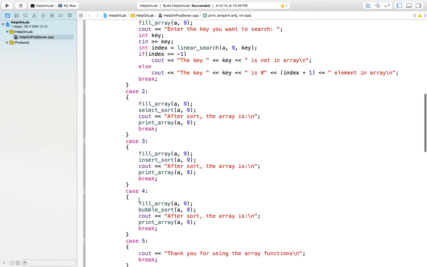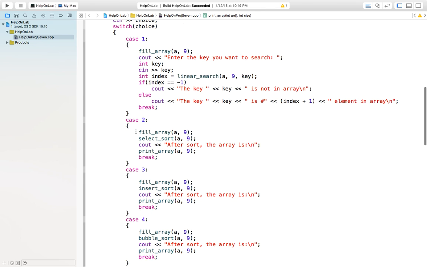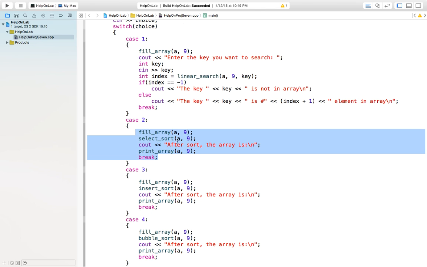So let us run the program. Then I try to test the select sort. First step, I fill up the array. Then I call select sort. We didn't implement select sort yet, so nothing is done. Then after the sort, I print out the array. So I actually will print out the array as it is, not sorted. So even though I cannot test the select sort, at least if I use option 2, I can test fill up array, and I can test print array.